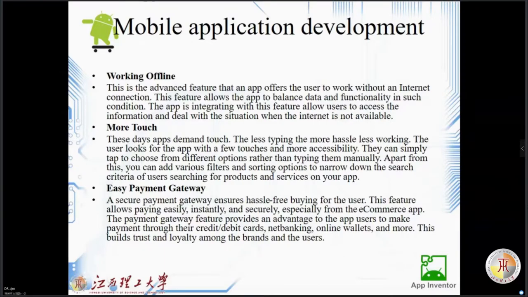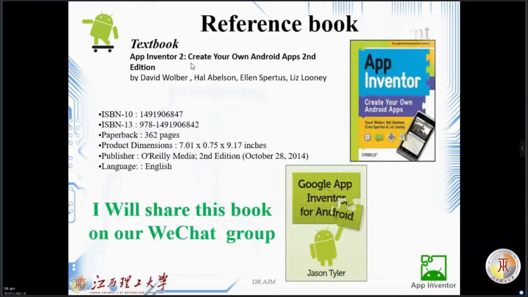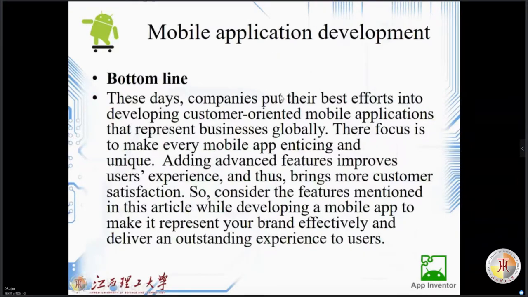Then, why do I tell you these features? One more remains, which we can call the bottom line. These days, companies put their best effort into developing customer-oriented mobile applications that represent business globally. Their focus is to make every mobile app enticing, and advanced features improve user experience and bring more customer satisfaction. So consider the features mentioned in this article while developing a mobile app, to make it represent your brand effectively and deliver an outstanding experience to the user.